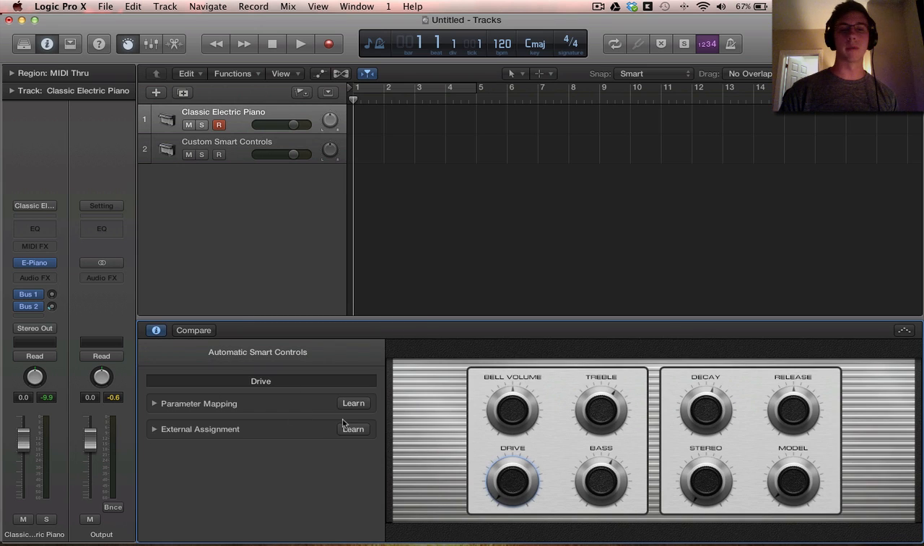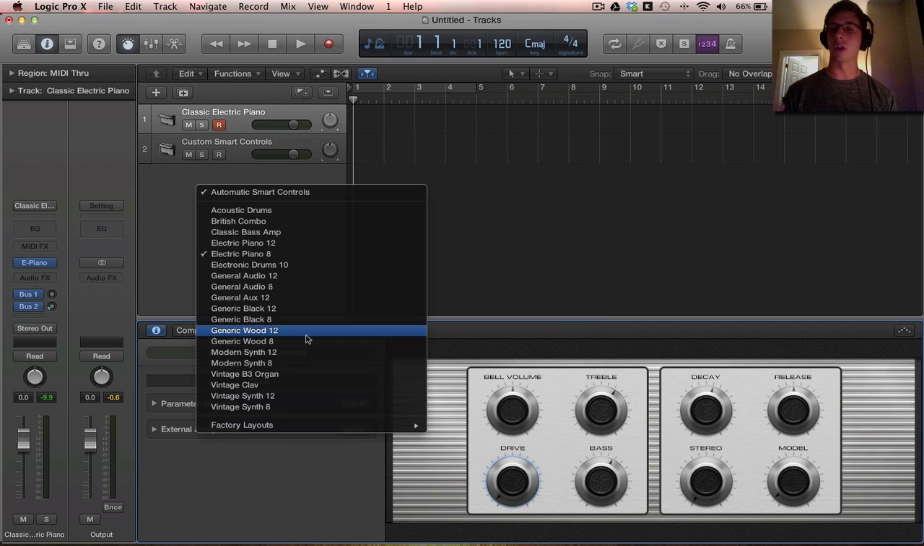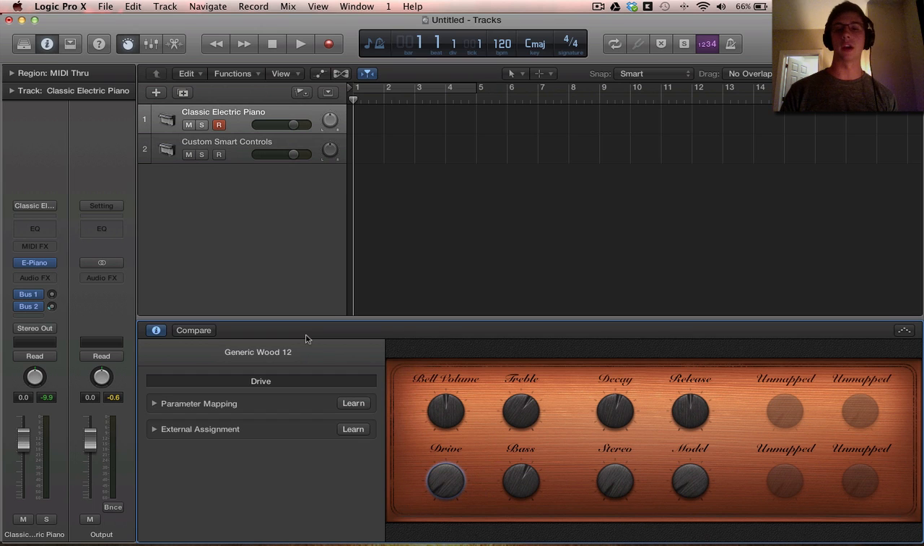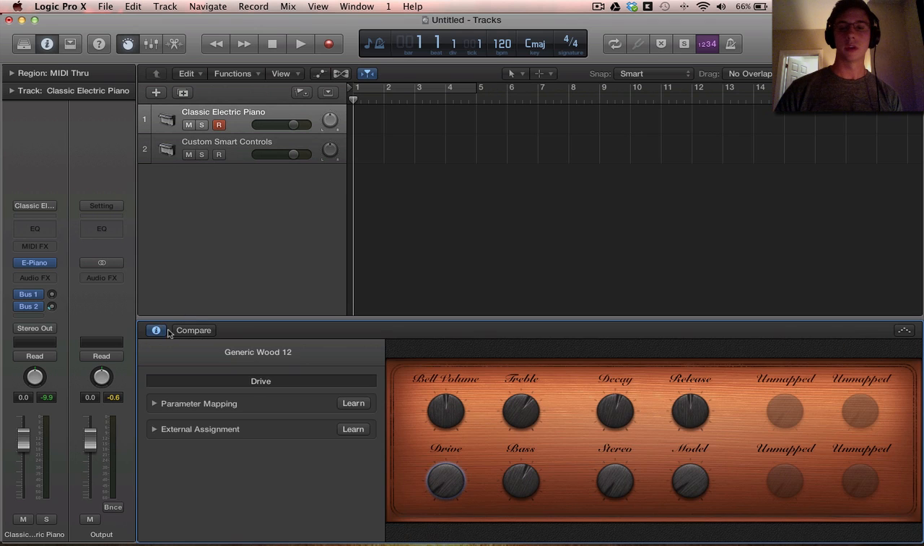Open up the information tab over here on the left, and we can change our default view. Right now it's set on automatic smart controls, so this is the default. But we have a bunch of different options for how we want to view it. And the most knobs that we can have are 12. So let's just select generic wood, and this is what it looks like. You can see some of them are unmapped. So if we get out of this information view, those unmapped knobs just disappear. They're not there at all, which is kind of nice. So it simplifies it down if we're not using some.